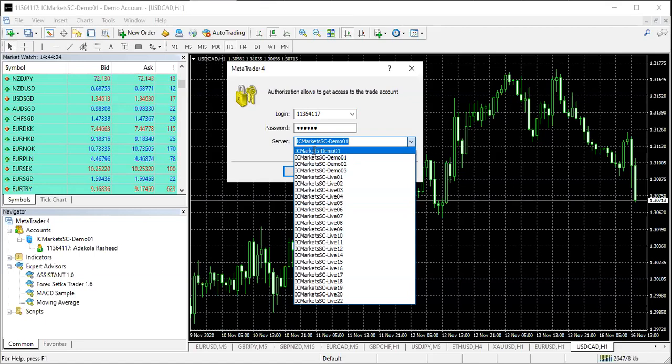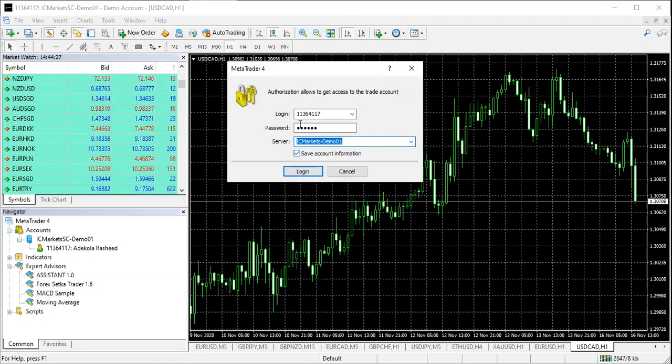Once you click it like this, you see something like this. Then after that, click save. Once you check the save account information box, it means once you want to log in again, you won't have to type it manually again. So right after that, click login.